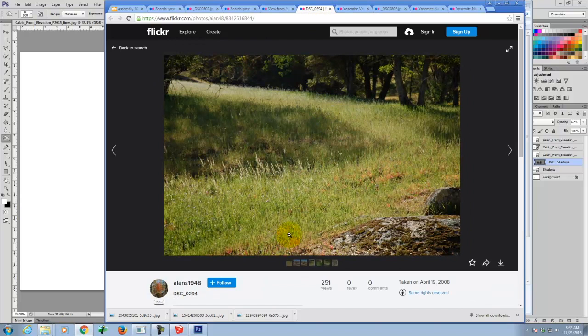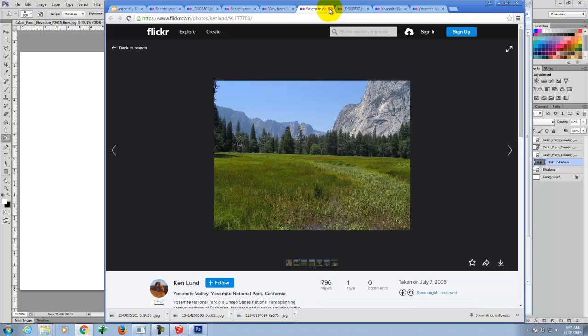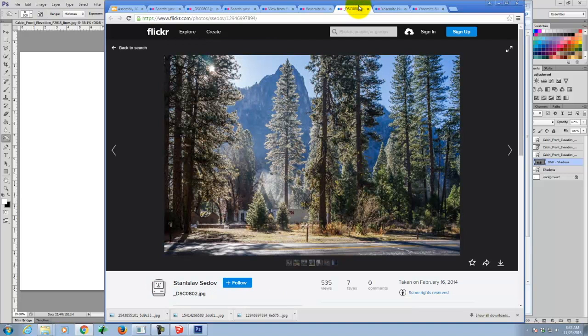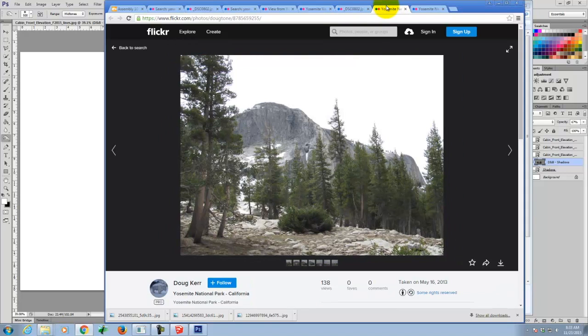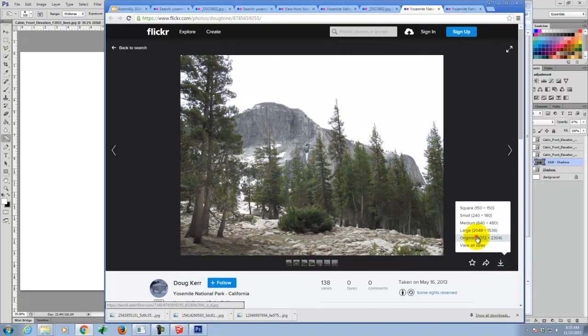Okay, that one's definitely too close up. It's not going to work. That one would work, but it's way too valley oriented. We already found that one. You know, this one's kind of interesting. I don't know if I could make it work, but I'm going to download it just in case.